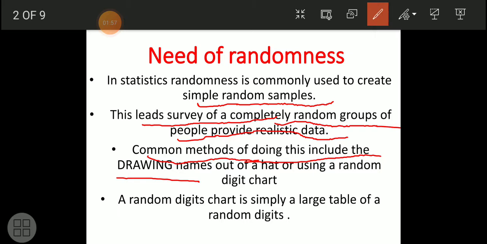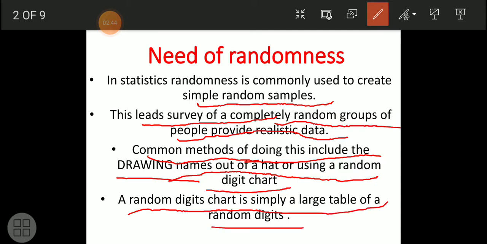In case of this randomness, we know that we have been using a very simple technique since long back, and common people are also using that one. That is nothing but drawing names out of a hat or using a random digit chart. People used to take a hat, write the names of people in it, and from that they choose, selecting 2, 3 or 1, isn't it? So that type of process is there. Or sometimes random digit charts were used. A random digit chart is simply a large table of random digits, isn't it?